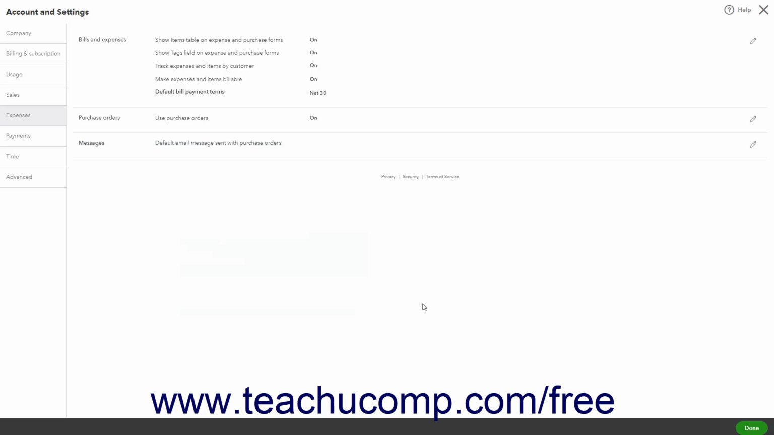To close the Account and Settings window, click the Done button in the lower right corner, or click the X button in the upper right corner.